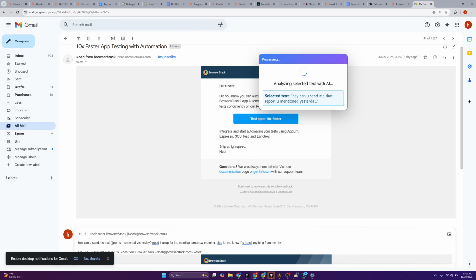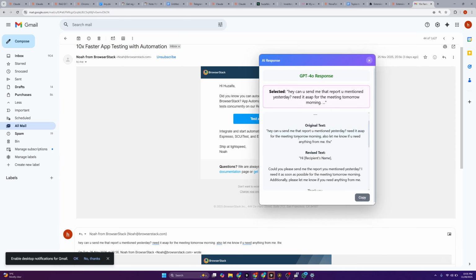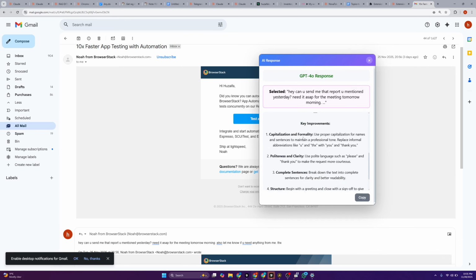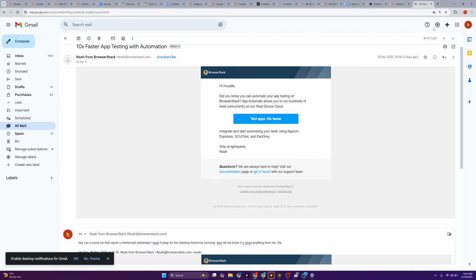I selected this text. This is simple text and now it has improved the writing. This was the original text and this is revised text. You can see these are the key improvements that it has made. Now we can copy it and we can paste it in our email and we can send to email. So that is how we can use it with email.